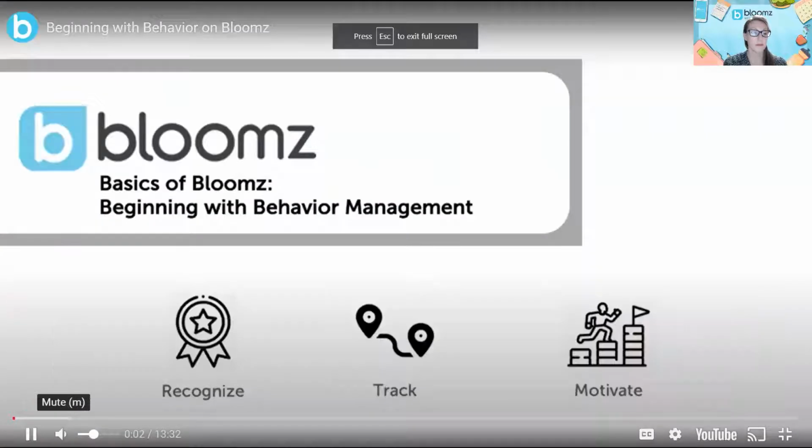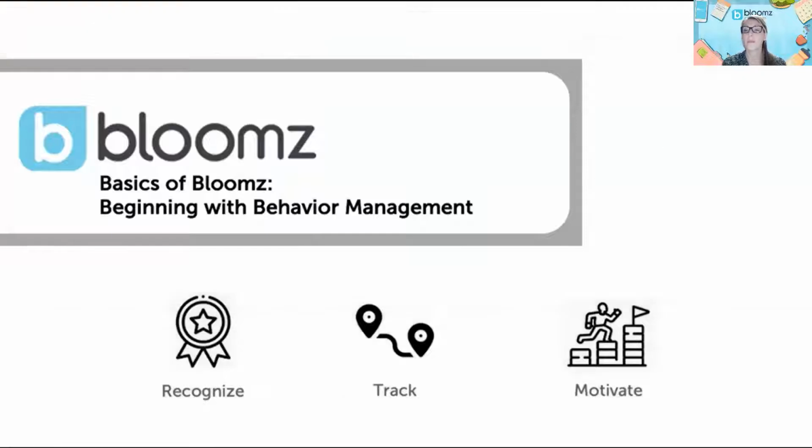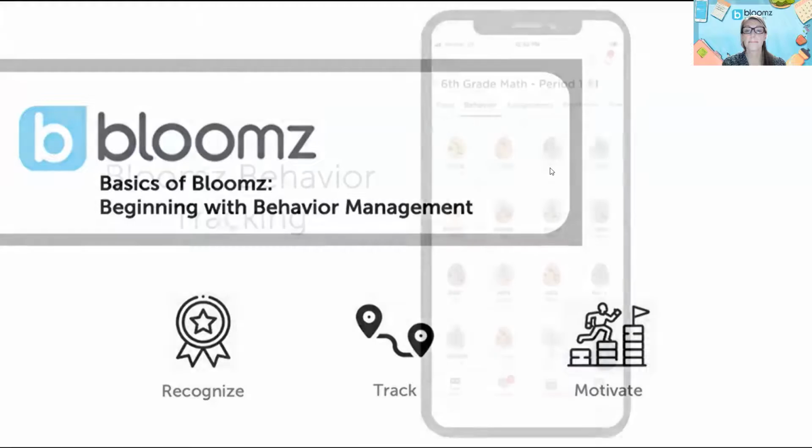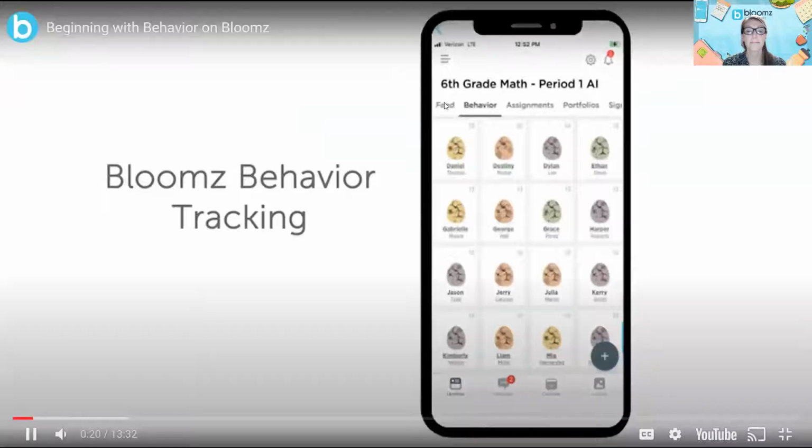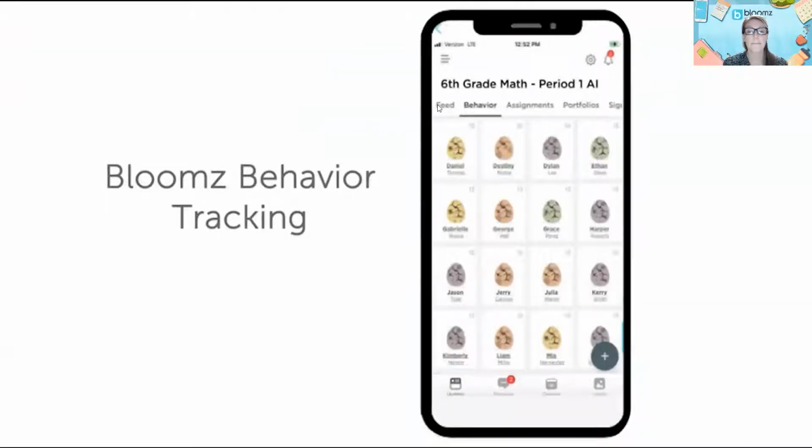You can use the behavior management tracking in Bloomz to recognize and reinforce positive behavior with students, as well as track and communicate student behaviors that need work in order to motivate more positive choices in the classroom. This video tutorial will walk through how easy it is to use behavior in your classroom, as well as share about more advanced tools that are available with behavior.